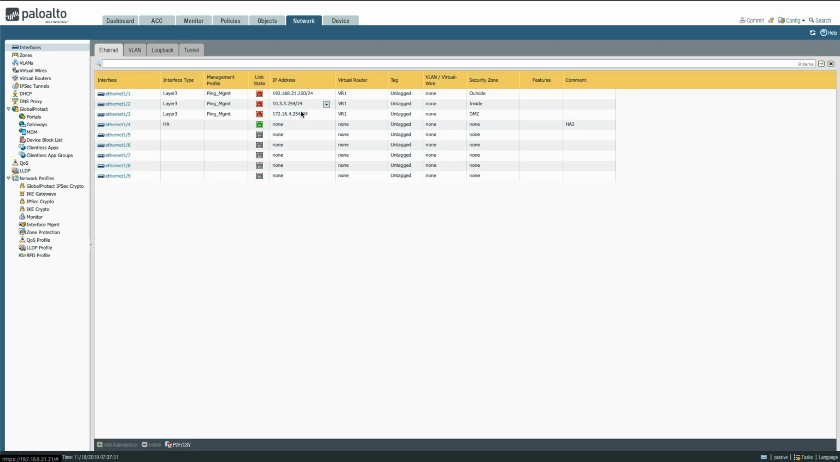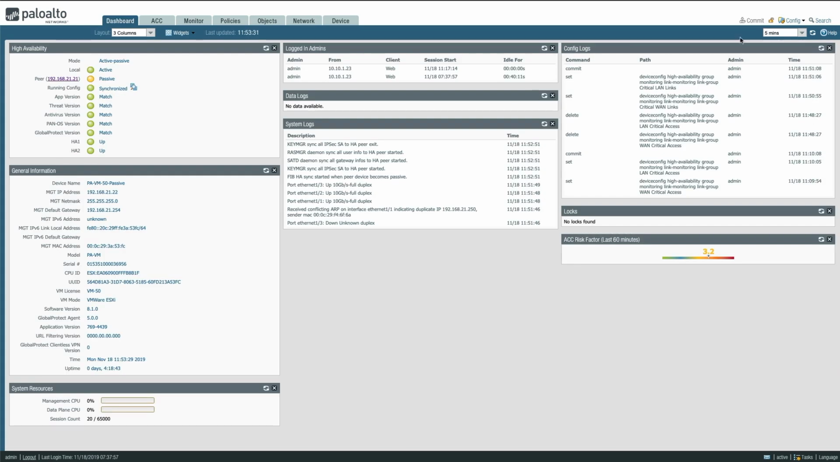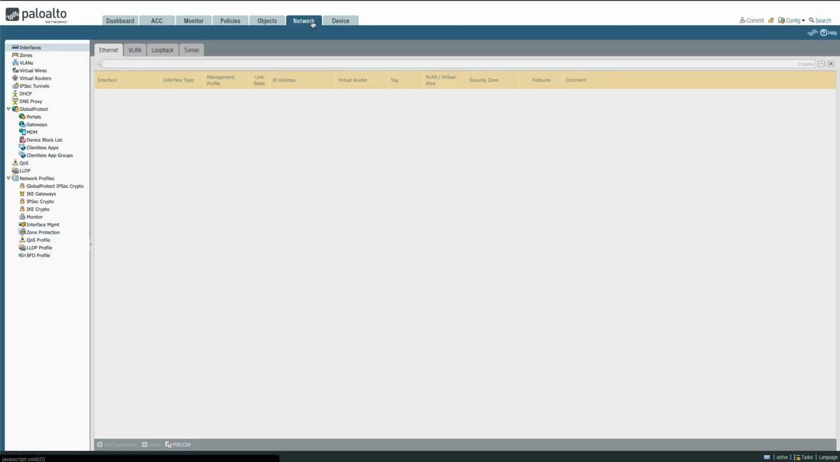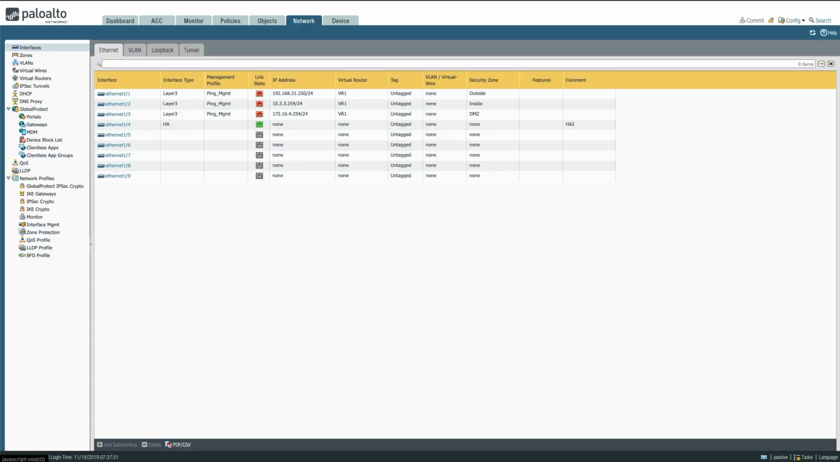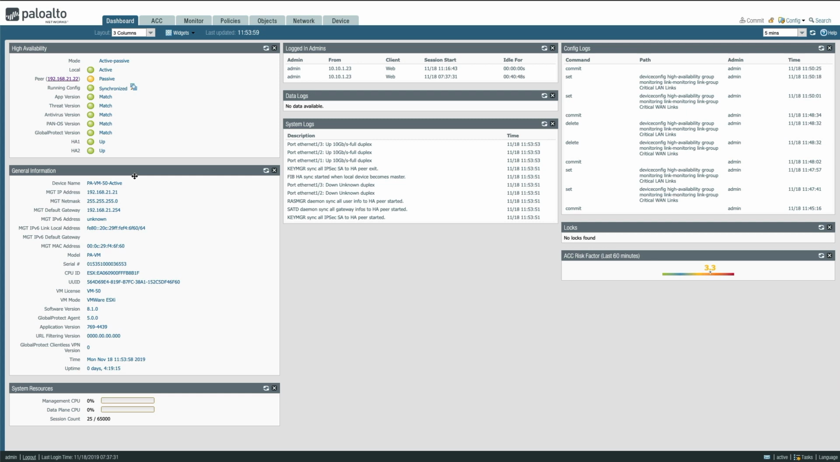So you can see the interfaces have gone down on the passive firewall now. And then if we refresh this, these have come back up on the primary firewall. So we are now back to where we were, where the primary firewall is now active.